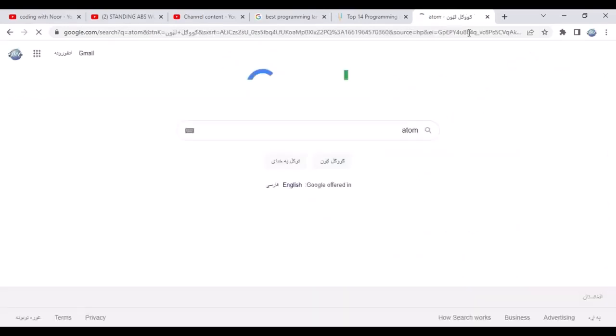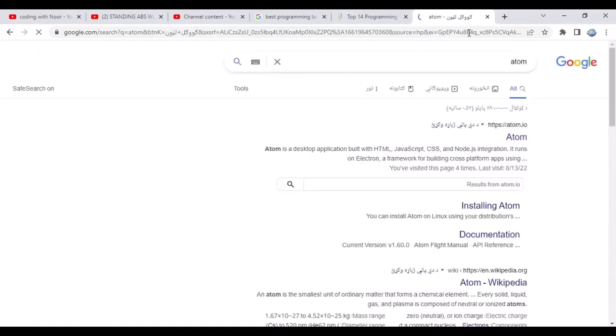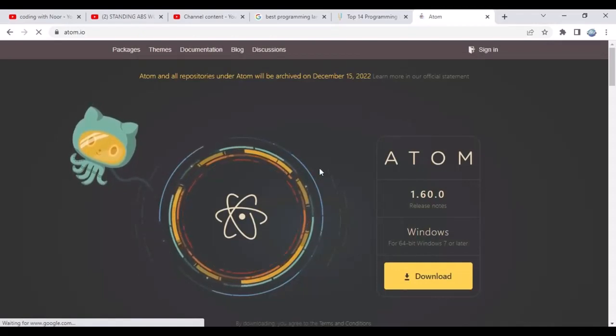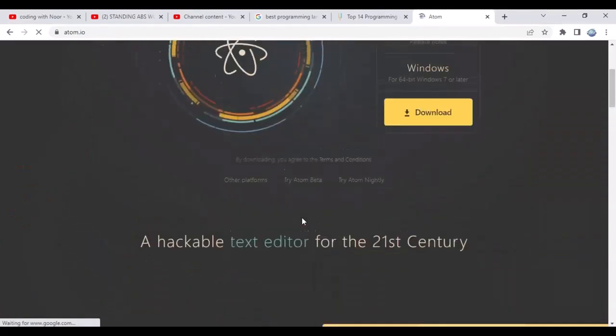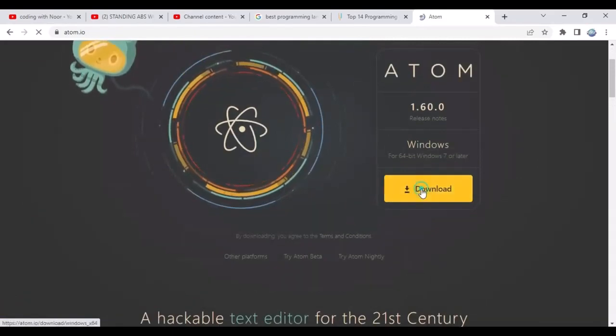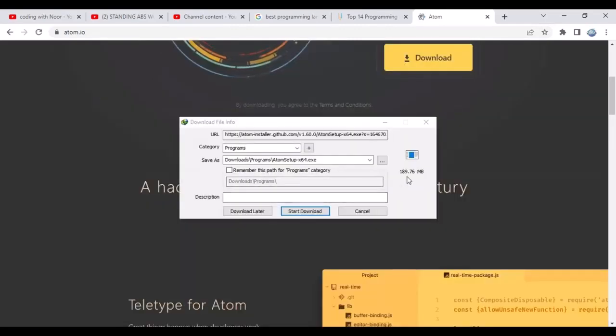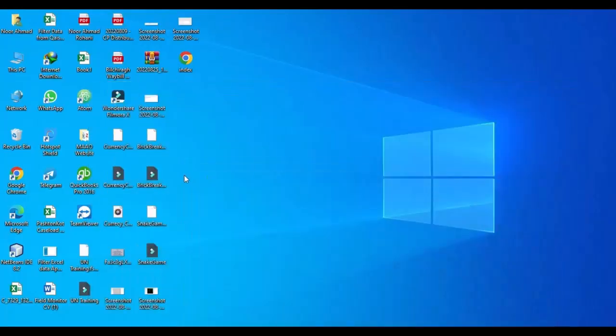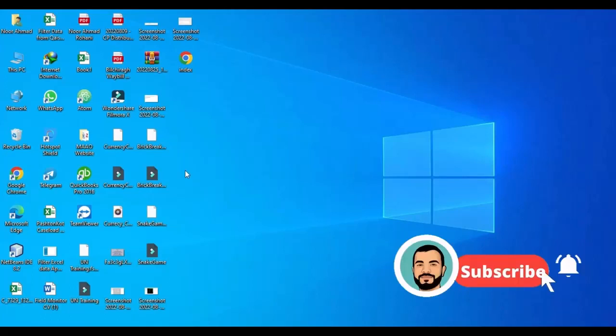So just search Atom, and it will take you to its own website, and there you can download it. We just need this Atom text editor. We are not going to download any other things, and we are going to walk through the complete course using this Atom. So you can download this for Windows right here, and click on download. It's 189 MB. I'm not going to download this, I already have it. So you can download this and simply install it. The installation is the same as other applications.